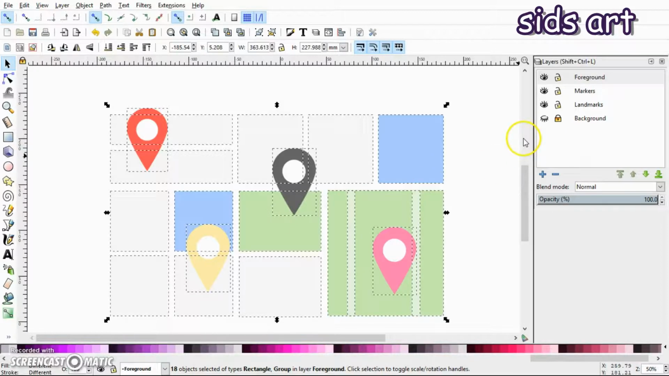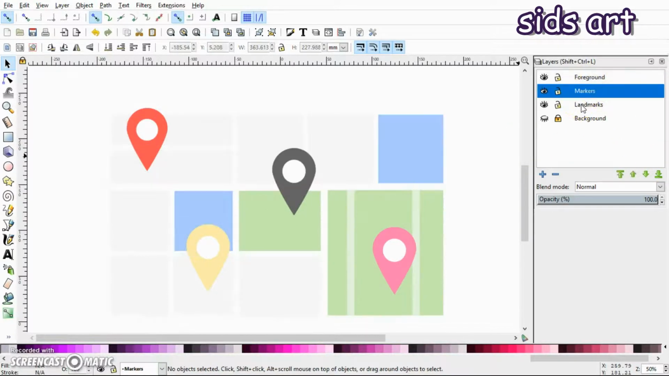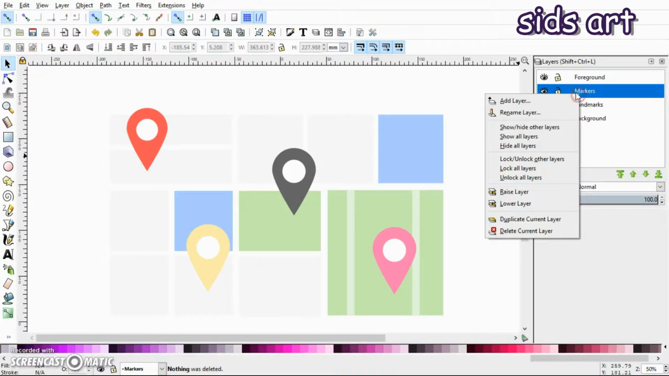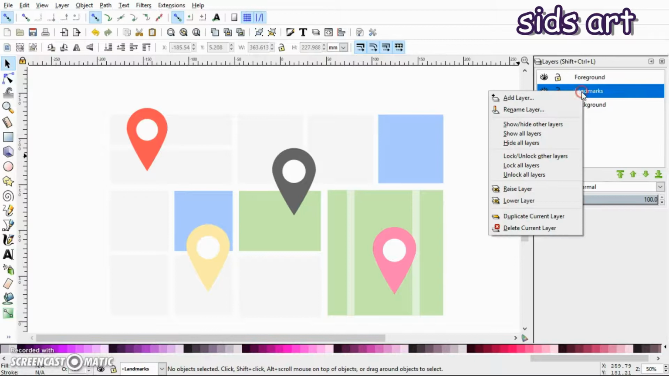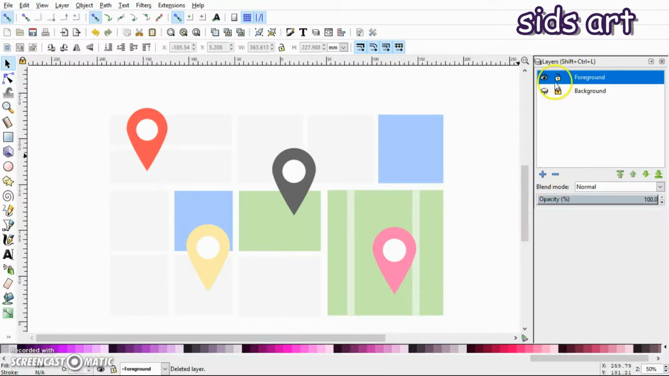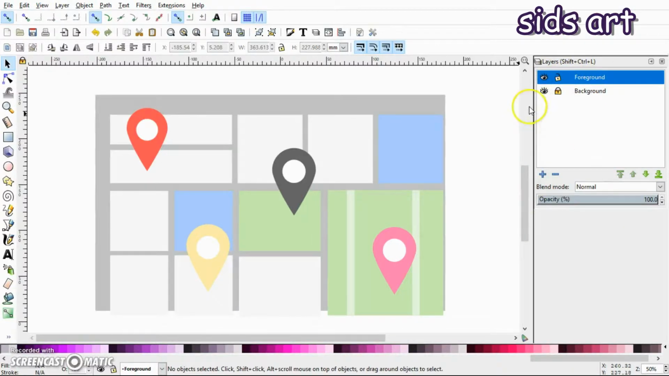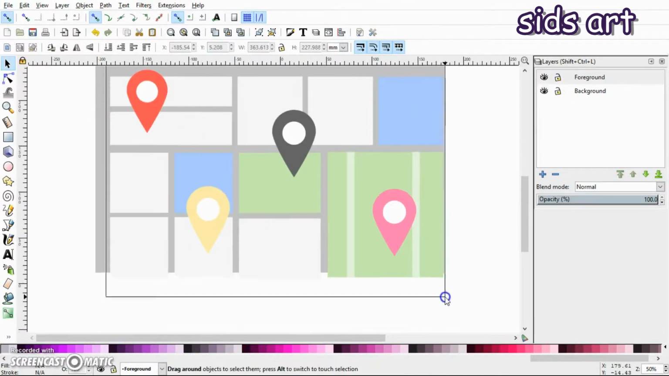So that's it. My layers are now transferred into a single layer. Now I can simply delete these two, and now you can see all the objects from those two layers are transferred to the single layer.